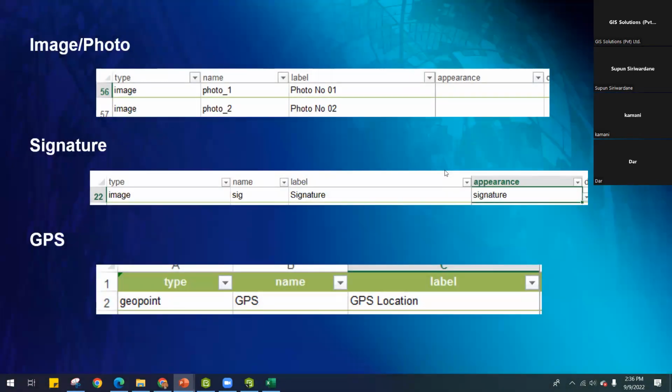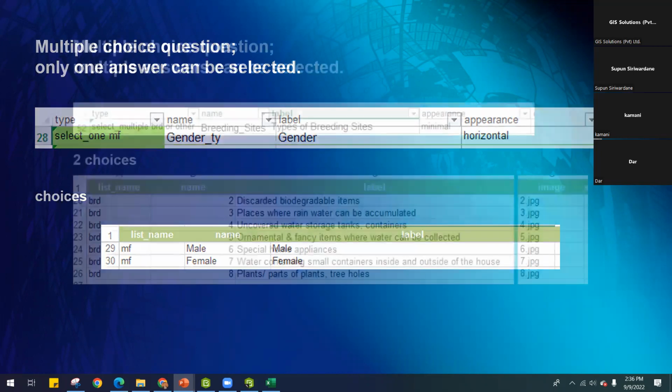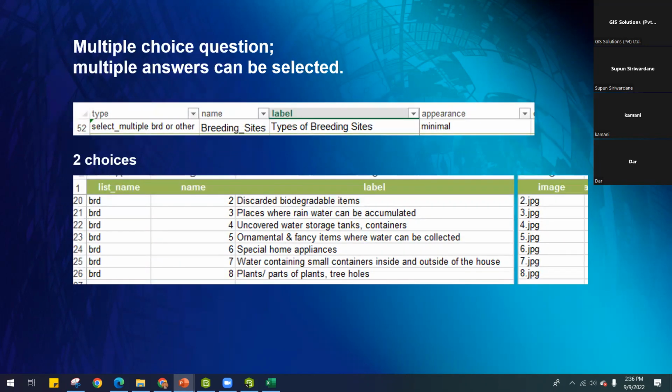Okay. So that way we can assign various types of questions like images, signatures, the GPS location. We can use polygon, different types of things. And also multiple choice questions can be given. Sometimes certain questions have more answers, then we have to decide. Without using the select one, we have to use the select multiple option. So like this way, multiple choices.